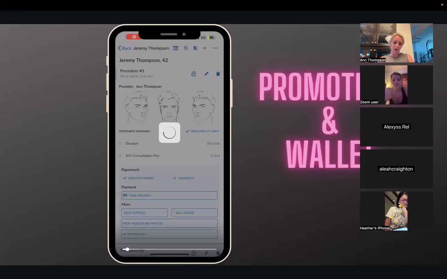Perfect. All right, the very first thing that we're going to do is pay ourselves. You're going to hit that little plus button next to product, go to the retail tab, click on that $25 consultation fee, and then click add to procedure.